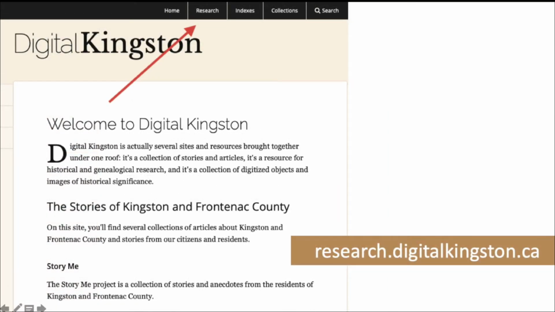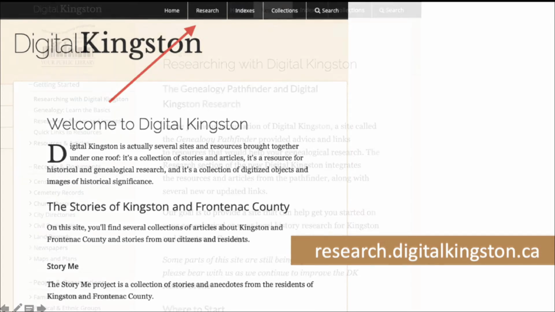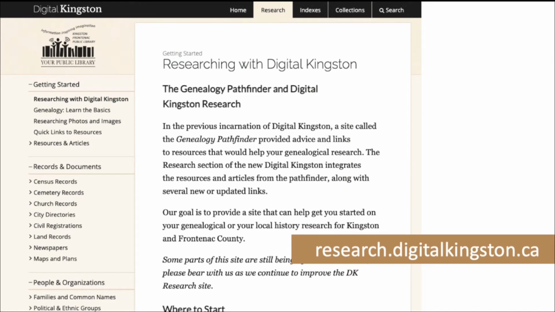Click the Research tab at the top of the screen, and it takes you to a new section of Digital Kingston that has its own web address. If you plan to come back here often, you might like to bookmark this page on your own computer. The web address is research.digitalkingston.ca.